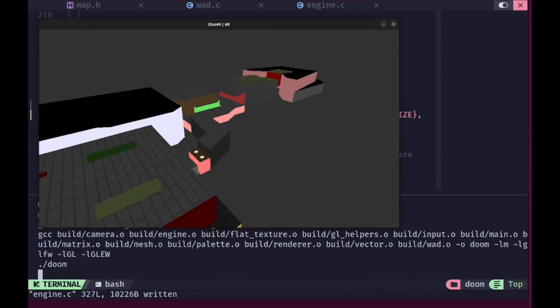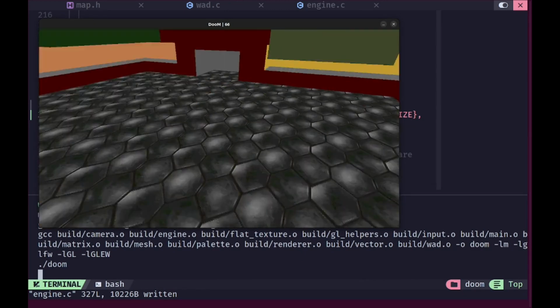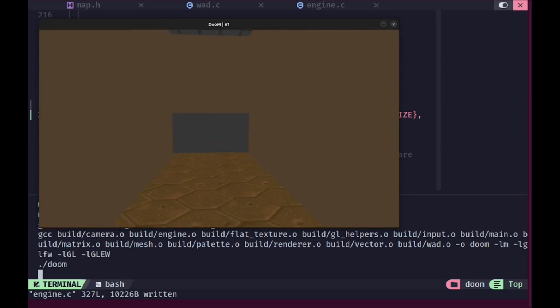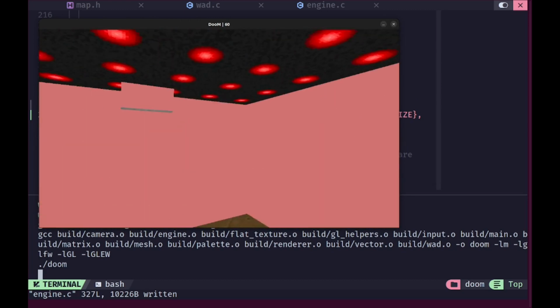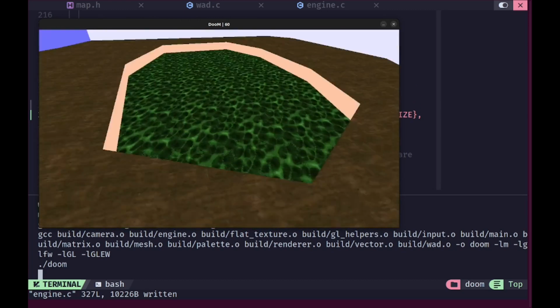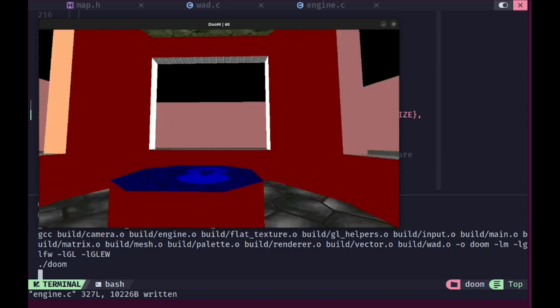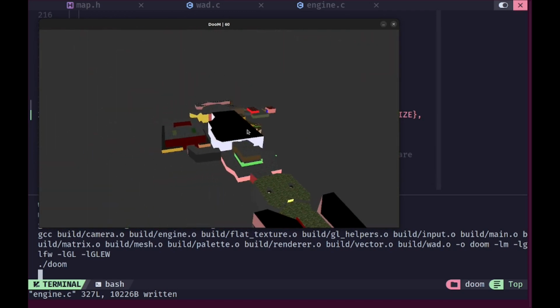And running this reveals that we get a textured scene. You can see that we have textured floors here, textured ceilings, and everything is working quite well. We have pretty much floors and ceilings textured everywhere apart from the one where the sky is supposed to be.